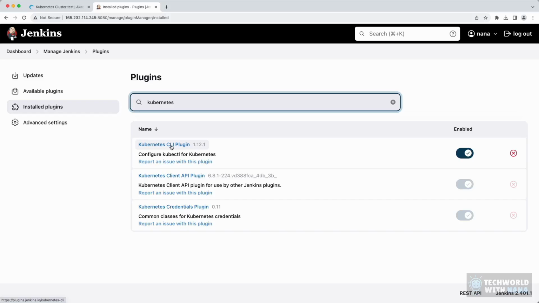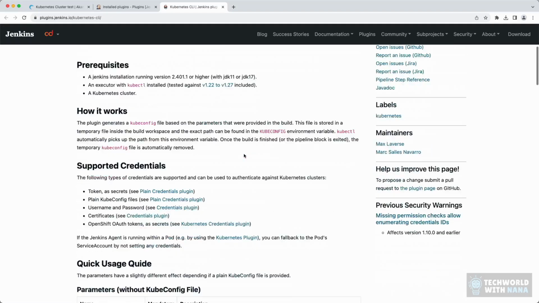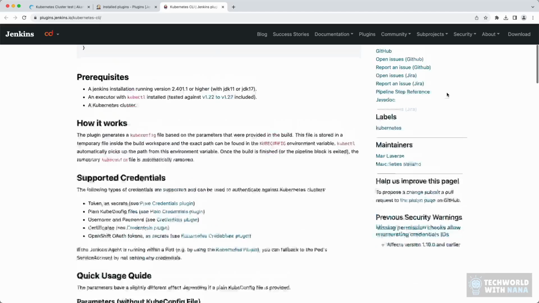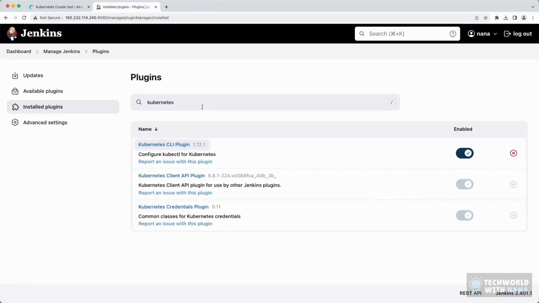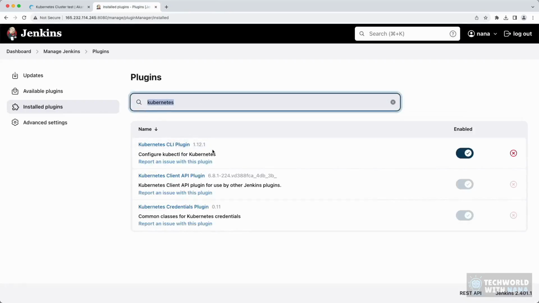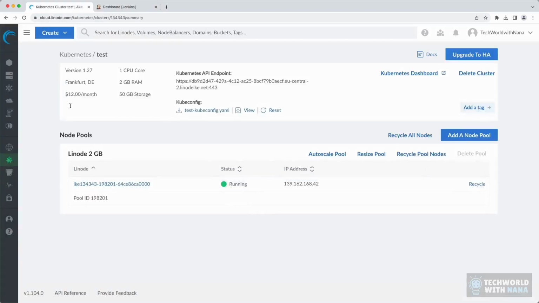And by the way, if you want to know more about the plugins in Jenkins that you install, whatever plugin that may be, you can always click on the plugin name and you will see the documentation that describes basically what it does. It also has the links to the repository and so on. So you can always check this information from here. So we have the Kubernetes CLI plugin installed. And now we are ready to make changes to the Jenkinsfile in order to deploy to the Kubernetes cluster that is running on Linode.